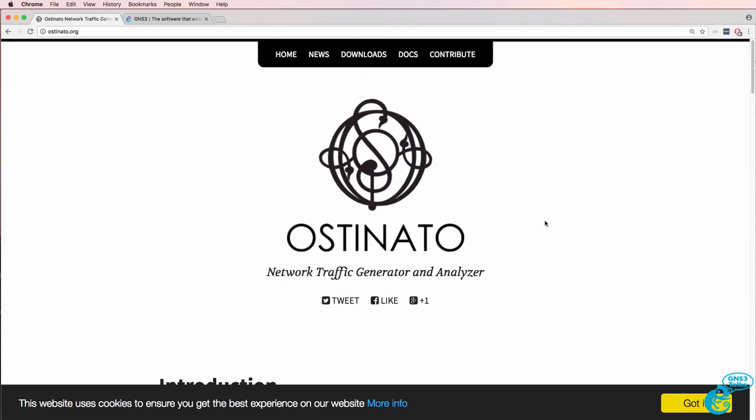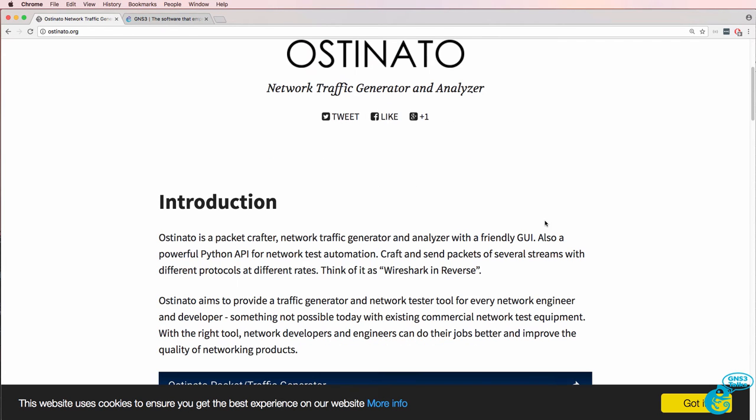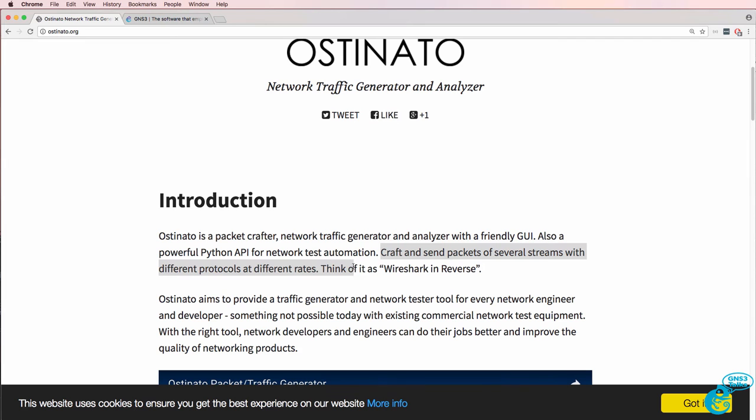In this video, we're going to discuss Ostinato, which is a network traffic generator and analyzer. Ostinato is a fantastic piece of software. It allows you to craft packets, generate traffic, and analyze them using a GUI. You can craft and send packets of several streams with different protocols at different rates. So rather than capturing traffic off the wire, you can generate traffic.